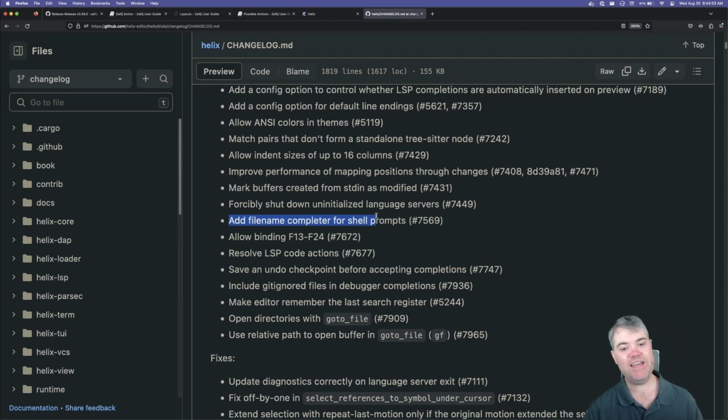Add a file name completer for shell prompts. Okay, that is something that's nice. There's a few times that I tried to run a shell command or do some other things, and the fact that I can't do tab autocomplete made it really hard.